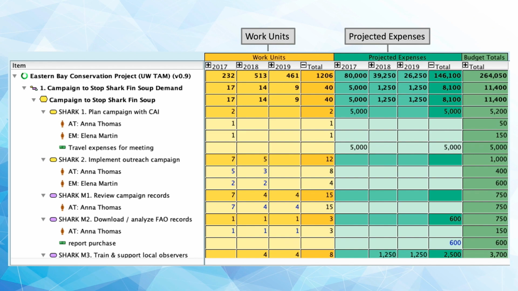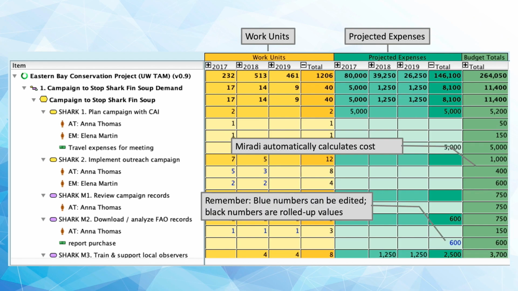Remember, you determined the work units in the previous module by adding or editing people involved, their required work units, and their rates. These show up here in yellow. The nice thing about Miradi is, if you have entered both the work units and the rates, Miradi will automatically calculate the staffing costs and enter the figures in the green area. Also, as you might recall, in Miradi, blue numbers can be edited. Black numbers are rolled up values that are calculated by Miradi. These can't be directly edited unless you remove the lower level entries.